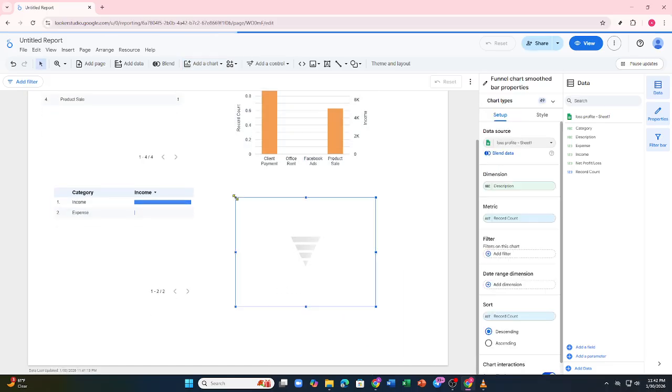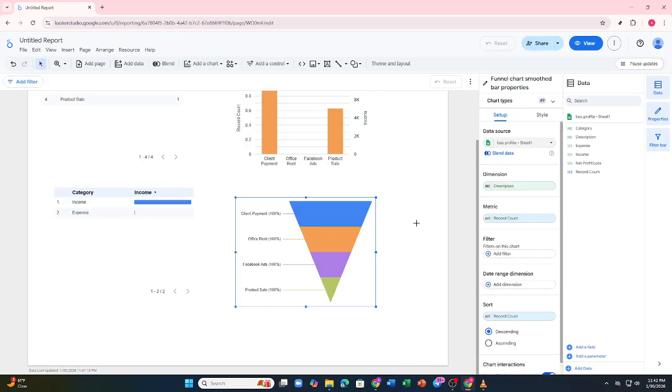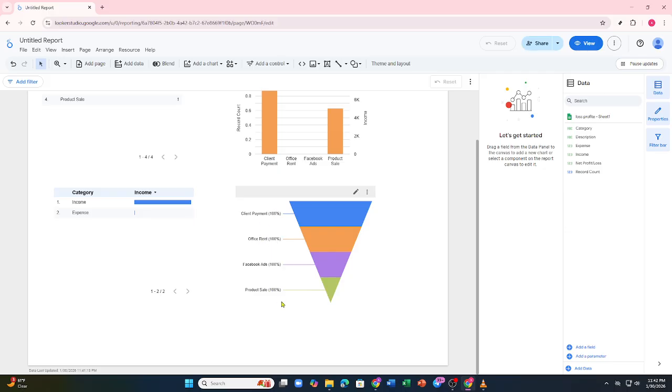Finally, test performance. Switch to view mode and interact with filters to ensure everything loads smoothly. Then share the report or schedule automated updates. And that's it. Clear, fast, and meaningful visualization of large datasets using Looker Studio.